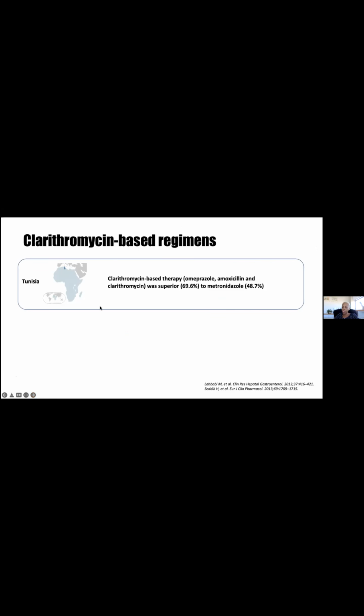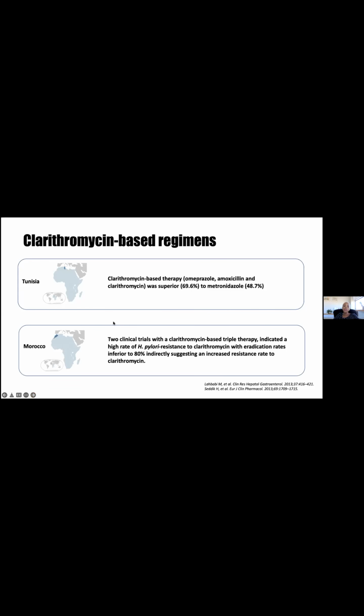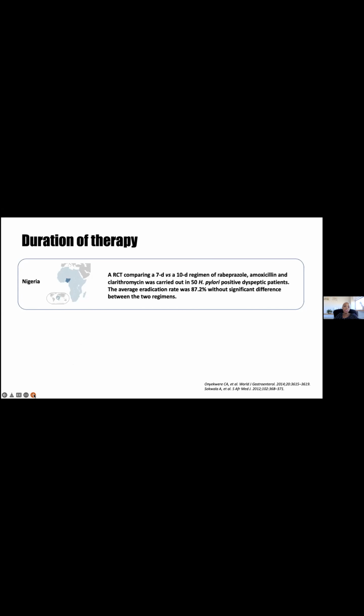So here in Tunisia, there was a study which was using a clarithromycin-based therapy and comparing it to metronidazole-based therapy. And as can be expected, clarithromycin therapy was superior to metronidazole-based therapy. In Morocco, they did a trial which again showed that clarithromycin therapy was good. However, given the eradication rates that were low, there was a suggestion that the resistance rates to clarithromycin might be high. So this is that context-specific, regional-specific, population-based differences that I was talking about. It's not going to be the same throughout all of sub-Saharan Africa.